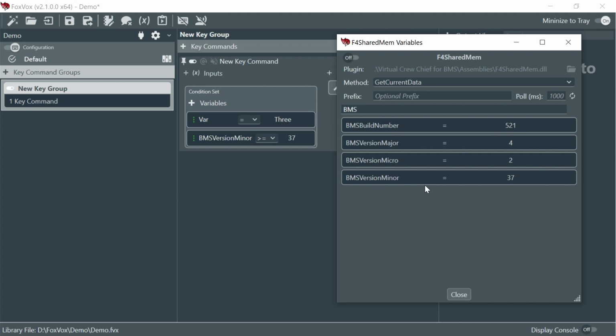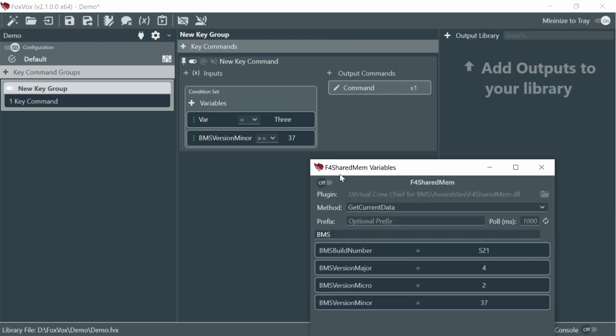I think that's going to be an upcoming major part of some future releases in BMS, where we're going to be able to get some call sign information coming through. Hopefully we'll be able to tie those into the voice keys and groups as well. But for now, anything that's in here is available for use as variables.